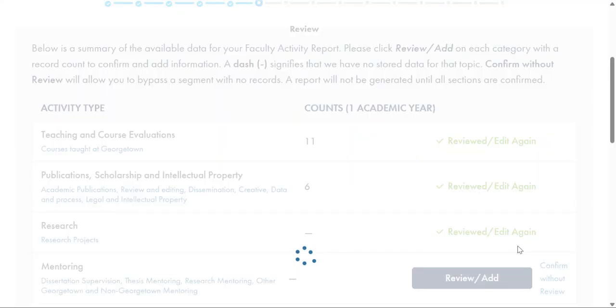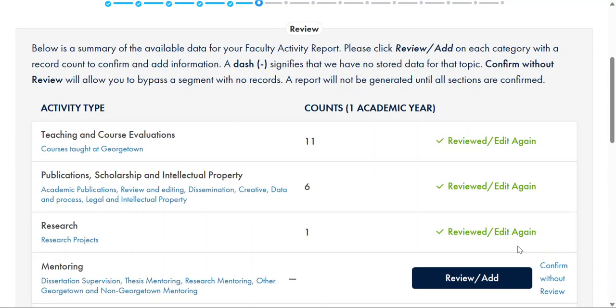Also note that if you did have research already entered from your GU360 profile, that would have appeared there. And this number has incremented now that I have added a research entry under the research segment. And the review add button has changed to reviewed edit again. I can always click on this if I want to return to the research section to review or add additional entries.